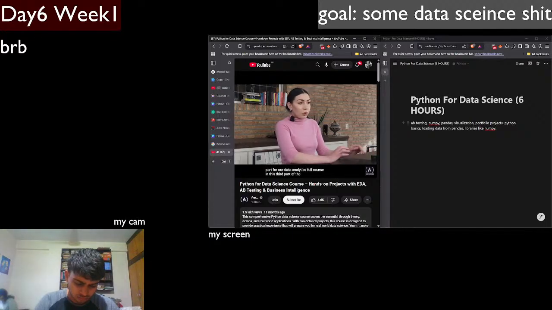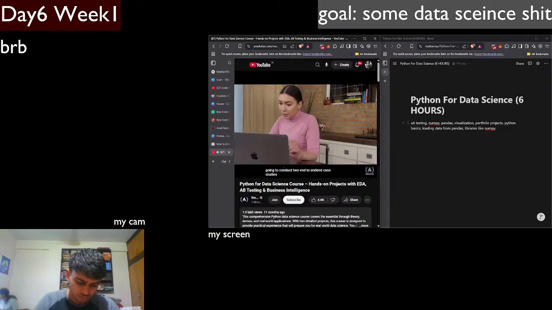In this third part of the course, we are going to conduct 2 end-to-end case studies. In the first one, we are going to conduct data-driven decision-making for the Lunar Tech landing page, where we are going to use data analytics, data visualization, as well as A/B testing to understand whether we need to replace our current button. So here, expect to use Python.